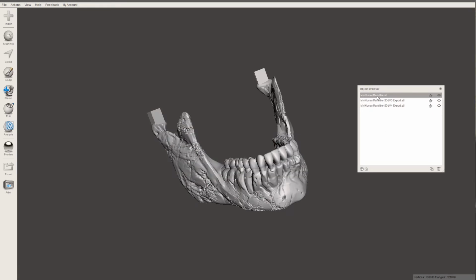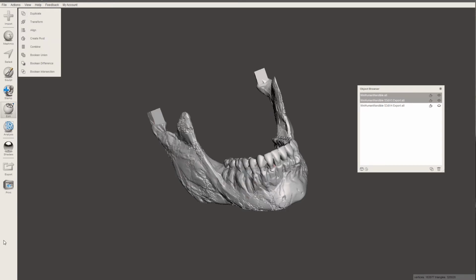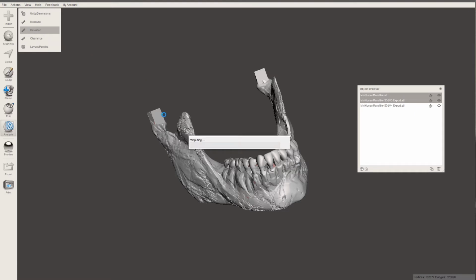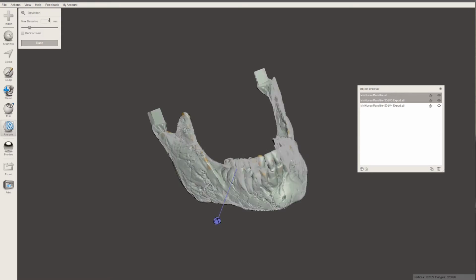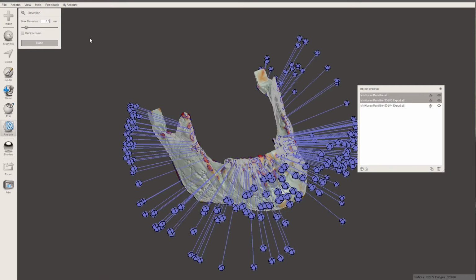So here's the original again. Now if I turn on that and the version 3 version, they are now both overlaid on each other, and if I select both, I can do a deviation analysis. Now this will come up with 1 mil, which is probably a little bit big. We'll be interested in something a bit less. So let's highlight anything which is 0.5 millimeters away from each other, i.e. deviating from the original in either direction. And you can see that we have this map here.